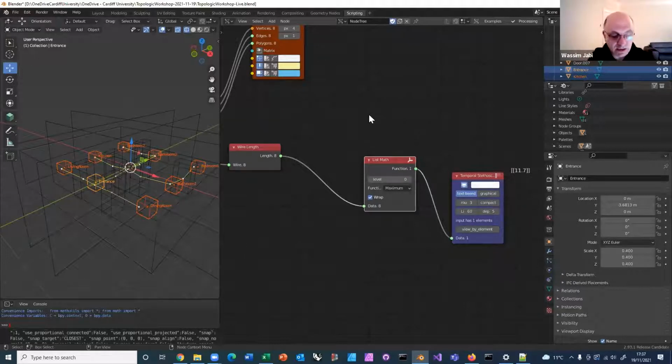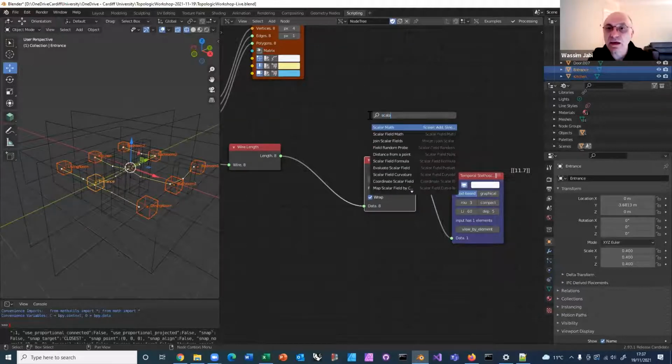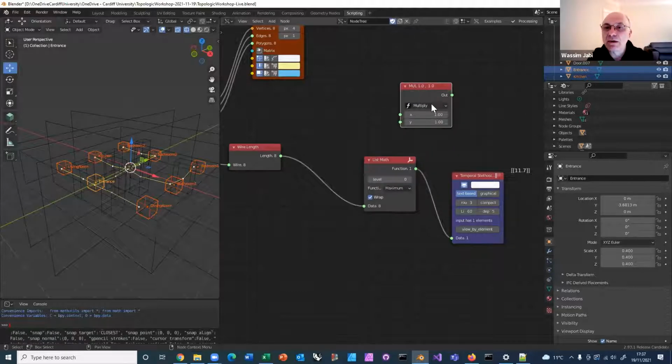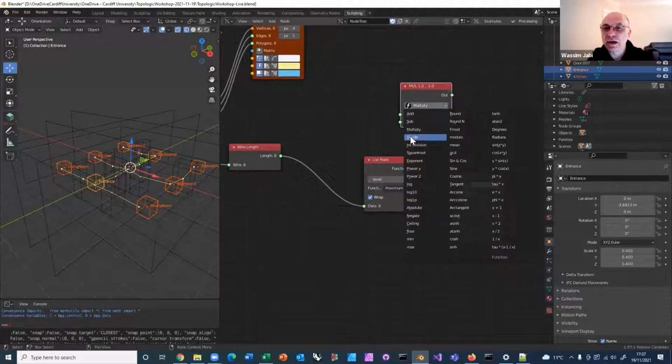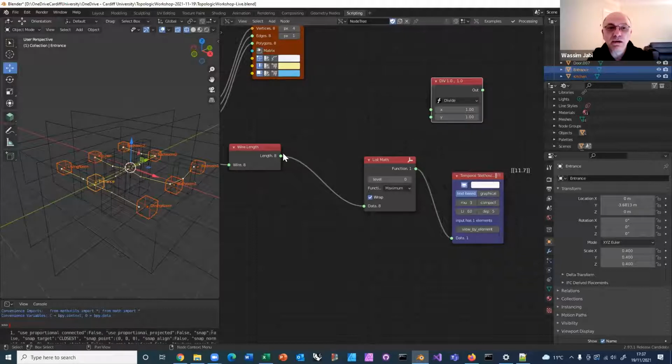But then we can do scalar math. So we can do scalar math to divide. So here's divide from the pull-down list. We'll divide these wire lengths by this maximum number.